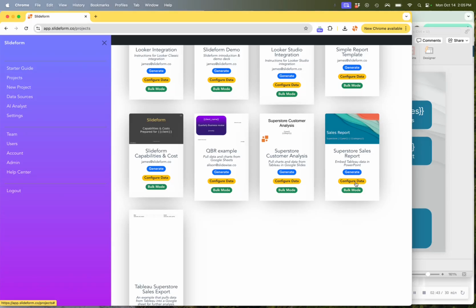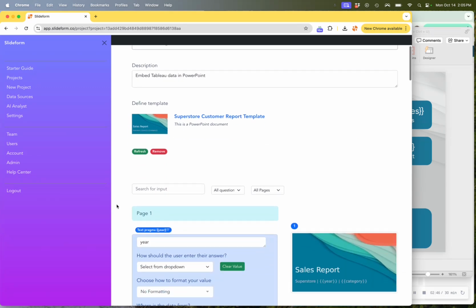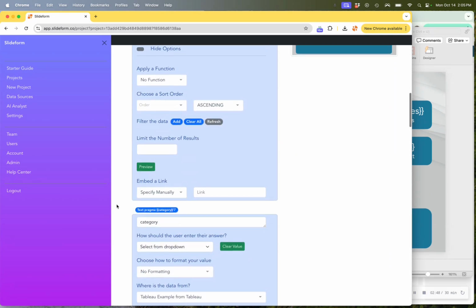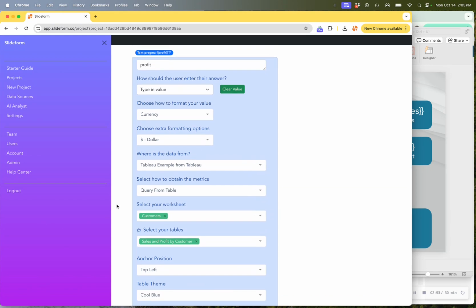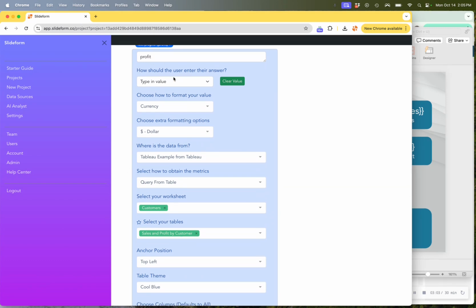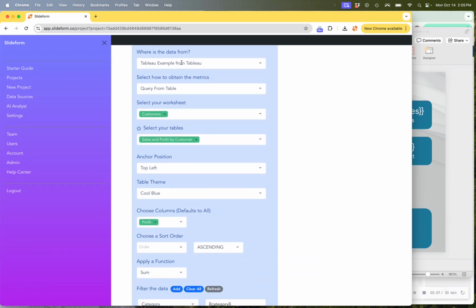We do that under the Configure Data button. And we scroll down, and let me just show you how to set up the chart and the numeric values first. To set up the profit value, which is just going to be displayed as a dollar value in text in the PowerPoint, we set up a currency, we set up the formatting, and then we set where that data comes from. That data is going to come from my Tableau dashboard, from the worksheet customers, and from the data behind my sales and profit chart.